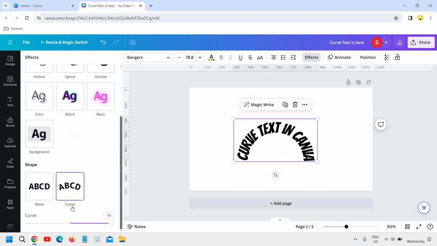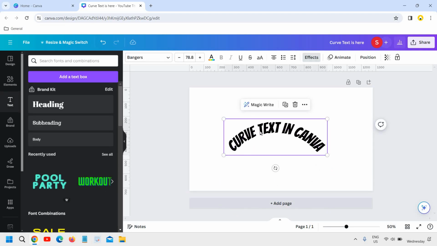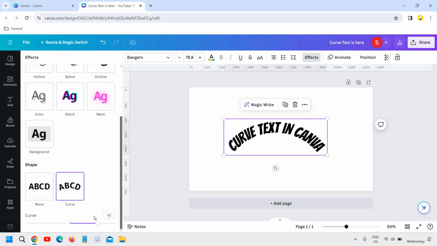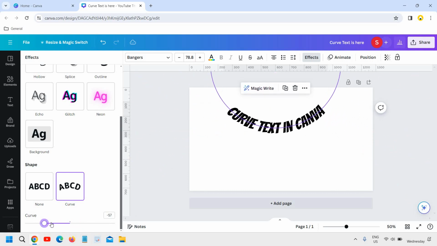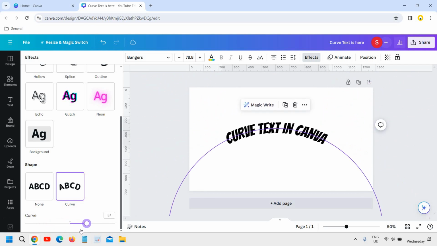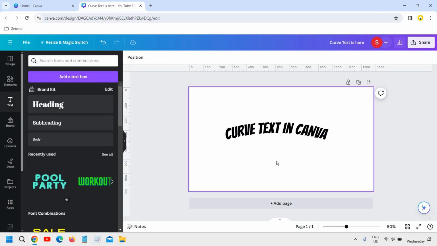Now the moment you click on curve, at the bottom you will also find the density, like how exactly you want your curve. So you can see right here it's getting changed, if you want a different kind of curve, like if you want it like this, you can do that, like this, you can do that. So it is up to your convenience how you want to curve the text in Canva.